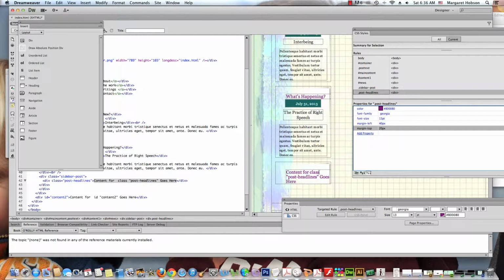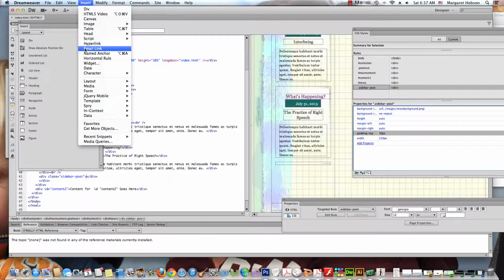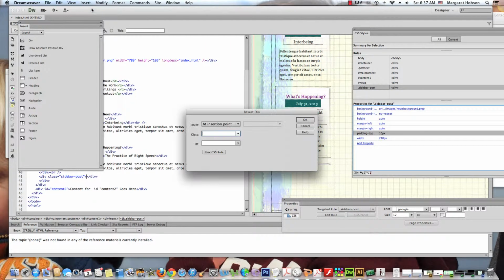Actually, and you know what? This third one doesn't even have a post headline. So I'm going to get rid of that because I actually don't want that. So what I'm going to insert next is the button. So insert div, and I'm going to get the button.